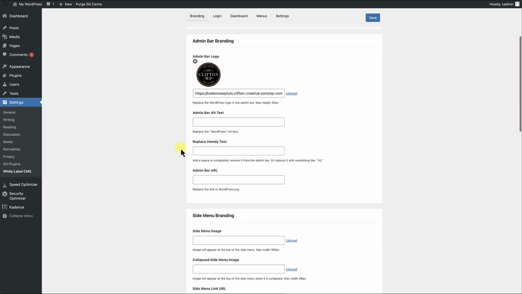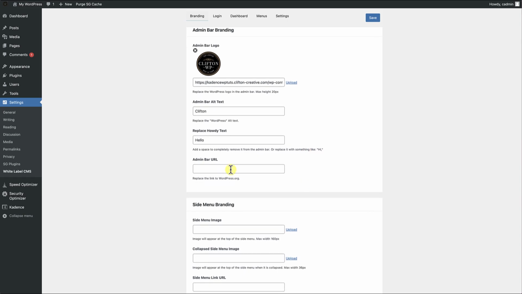Okay. And then you can also add admin bar alt text. So instead of it saying WordPress, you can just have it say basically whatever you want. And then here you can replace the howdy text. Typically it says howdy, and then the user, you can change this to say hi or hello. Okay. And then the admin bar URL. So they're talking about where this link actually goes to. So you can place a link there. And if you want it to link to a different site or the front end of the website, then you can go ahead and place the website URL here.